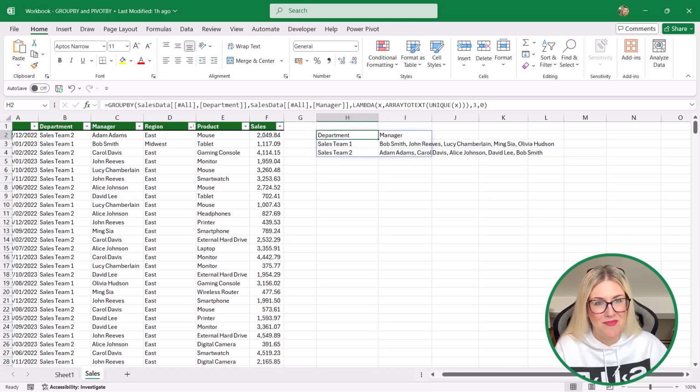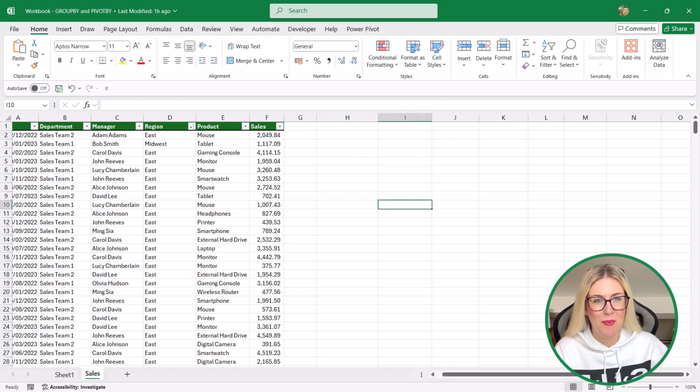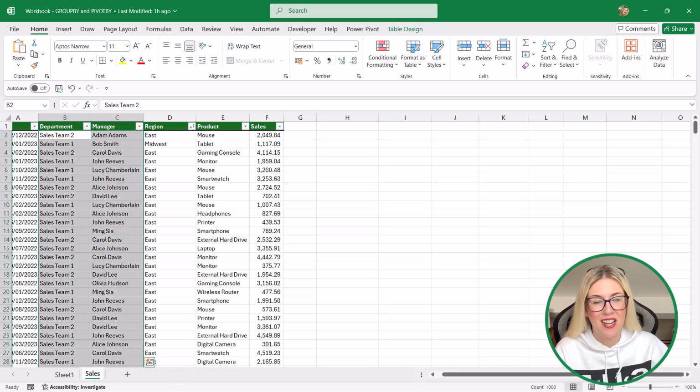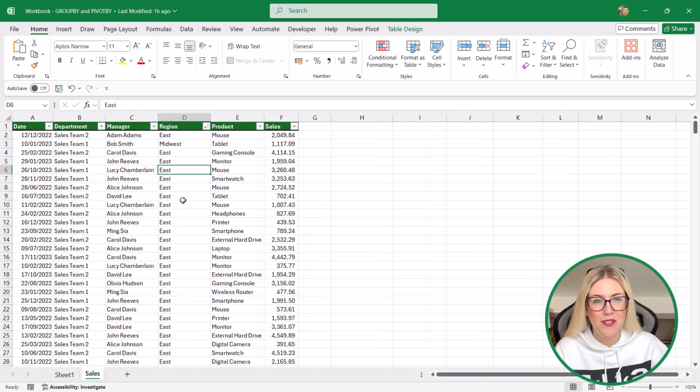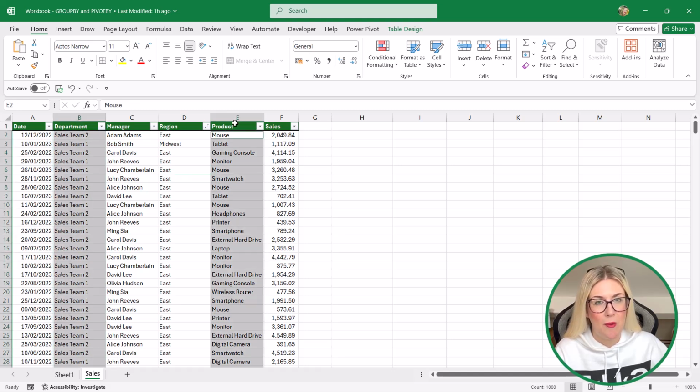So hopefully you can see here the potential of this GROUPBY function. It can be so powerful, particularly when you start combining it with lambda. So far in these examples, we've been using columns that are next to each other, making our selections really easy. We've been selecting department and manager, a very simple selection. But what about if you want to create a report where we're using non-contiguous columns, so columns that are not next to each other? Maybe I want to create a little summary report that shows the sales by department and also by product, so 2 columns that aren't next to each other.